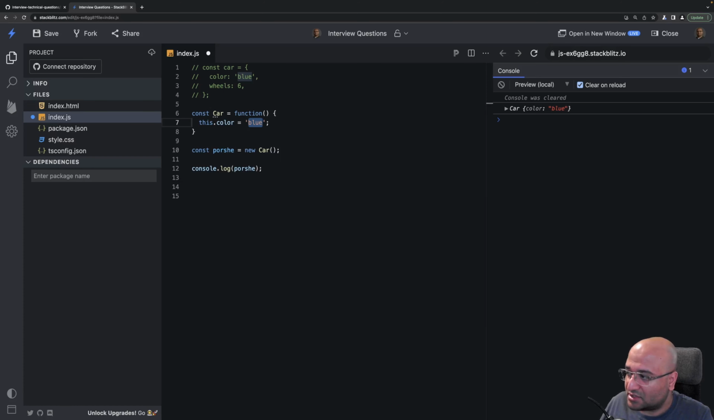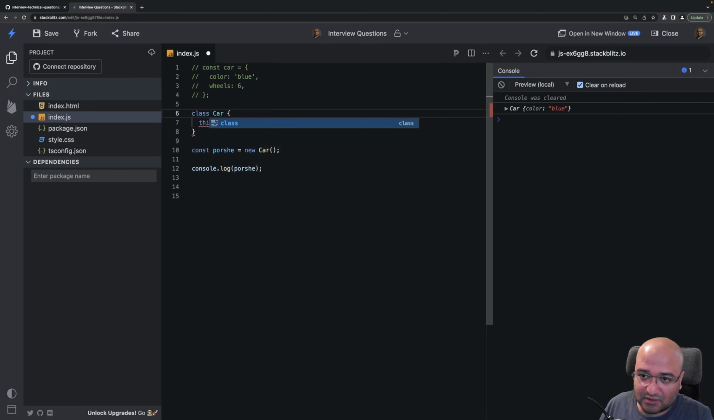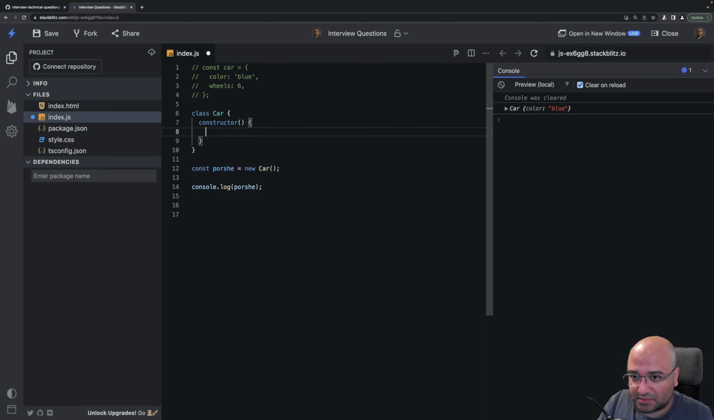Another way, which is a new one, which is the syntactic sugar of using this function, is classes. So instead of defining it as a function, we remove this function and we remove this const and we say class. And we create a constructor, because now it's a normal class, basically, and we add this.color is blue, and we'll still define the same object. Let's just add yellow to make it a little bit more clear.